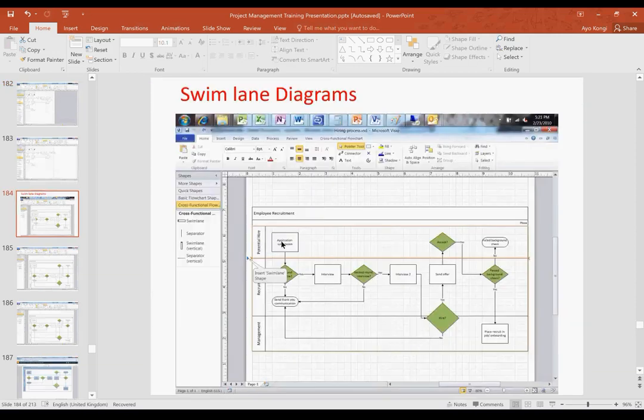And what you can see here is a swim lane. A swim lane is showing you different sections within the process. So instead of just pulling your boxes around, you can actually sectionalize your process for it to have more meaningful interpretation of what the project is all about.